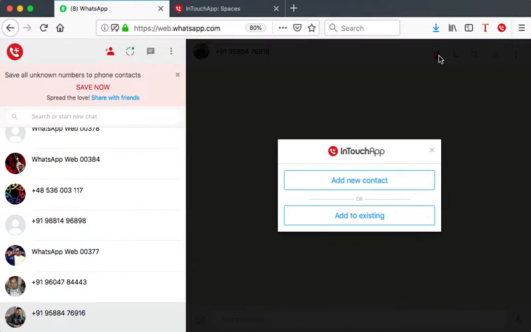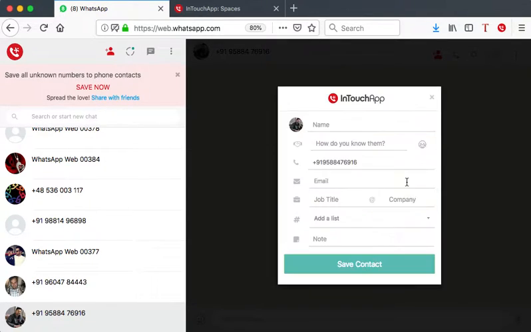So if I click on this, it will ask me if I want to save it as a new contact or to an existing. Let me choose new contact. Now I can put all the details I want. So I can put the name, you can also write how you know the person. And you just click on save.